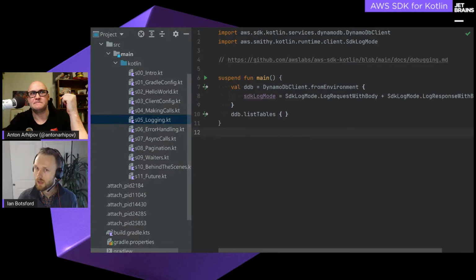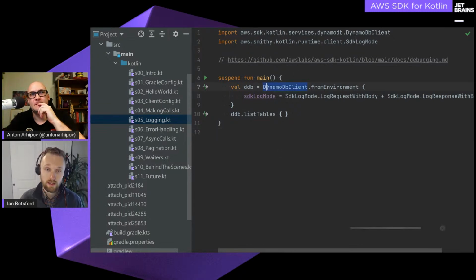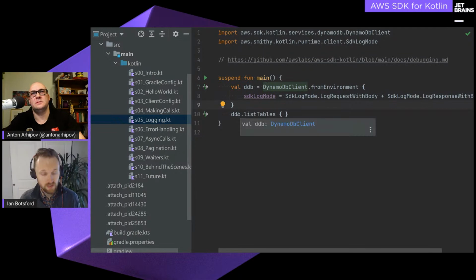I'm sorry, you mean to switch it on without redeploying the application or without restarting it? Yeah. Not currently, no. So right now it reads the configuration for logging at the time you create the client, and there's no way to change that after the client's created. I see, that's interesting.